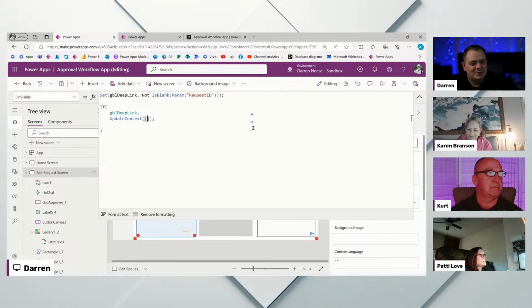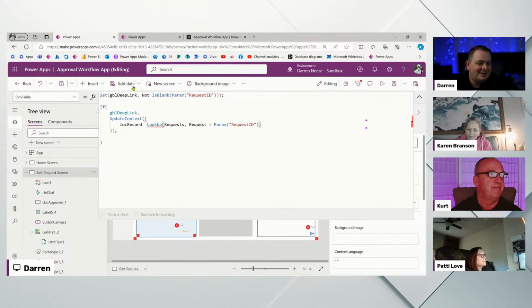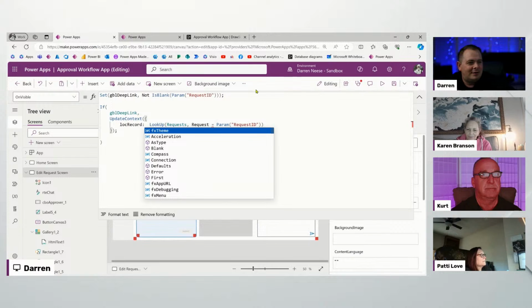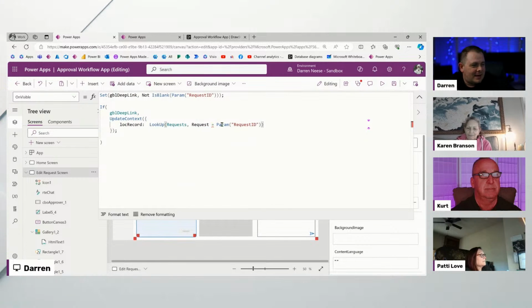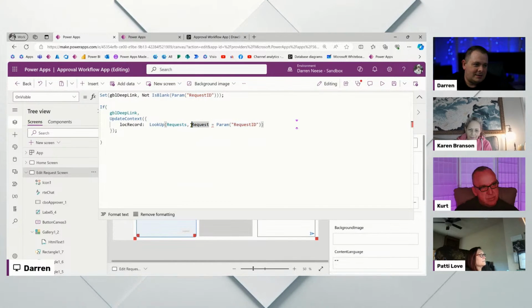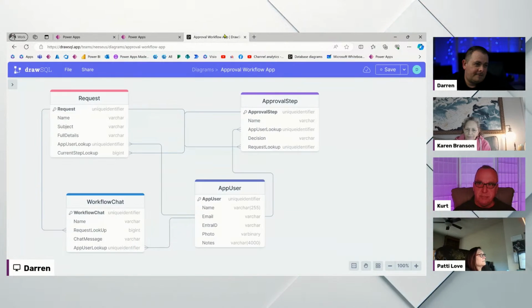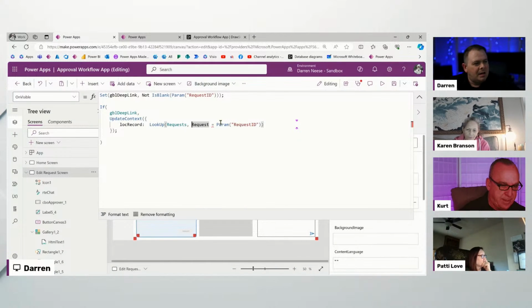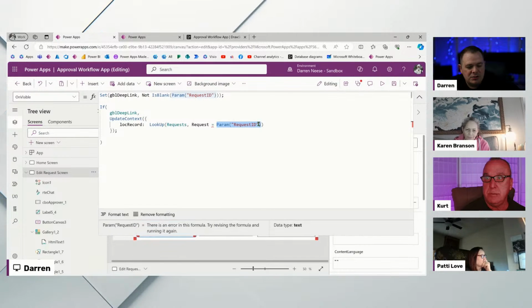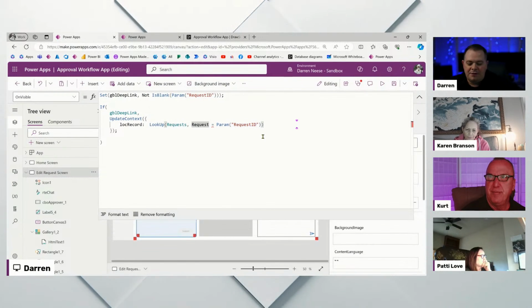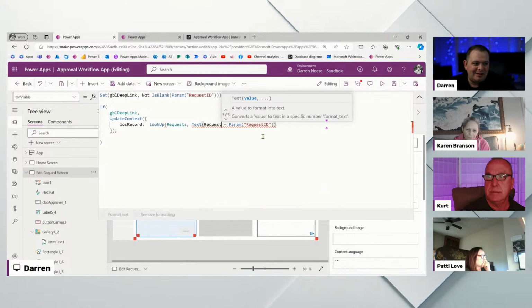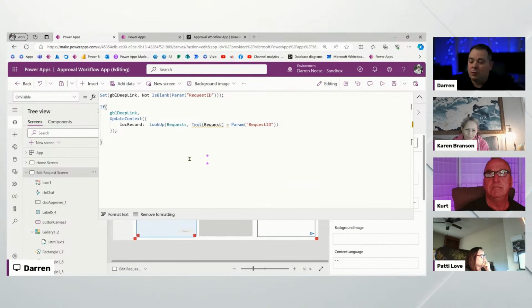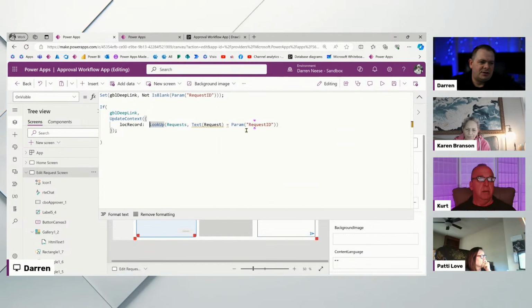Take that out. So essentially what we're doing is an update context. Okay, LOC record equals this. Now it's got a problem. So that's going to be a GUID. This request is a unique identifier. I wish I could typecast this string to a GUID, because if I do a text here, I'm going to have a delegation problem. It would work until I reach the 2000, and then you'll have a problem. So we'll need to refactor that and deal with that.